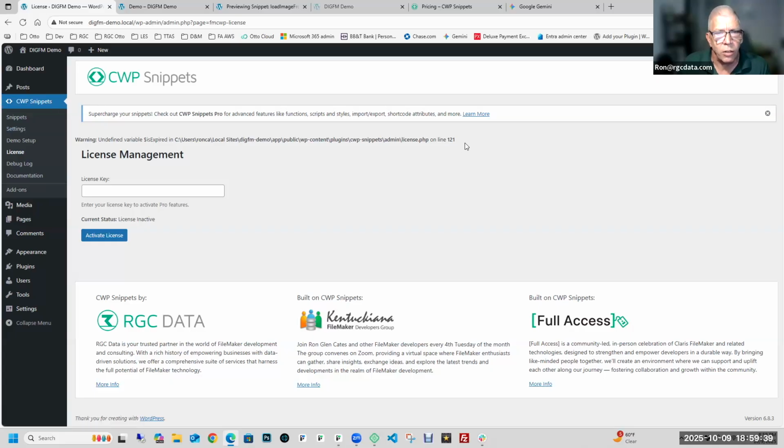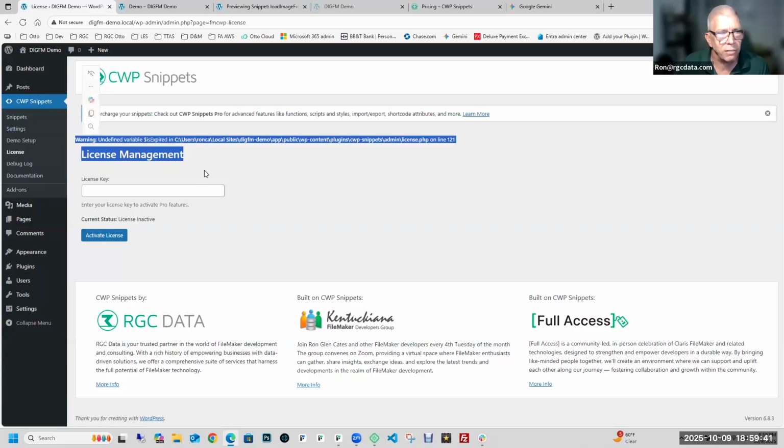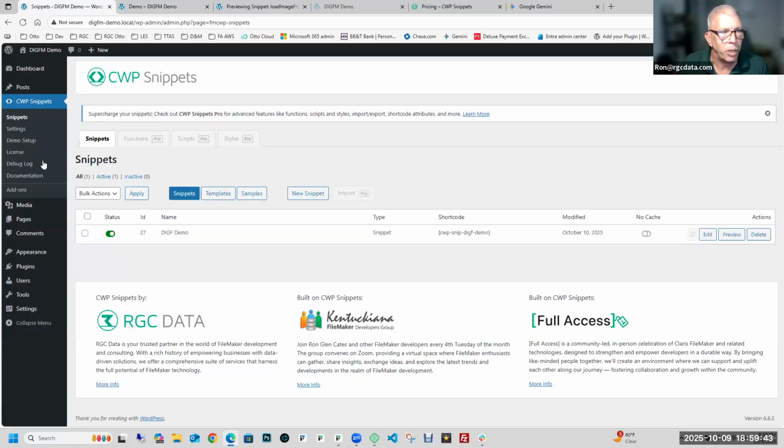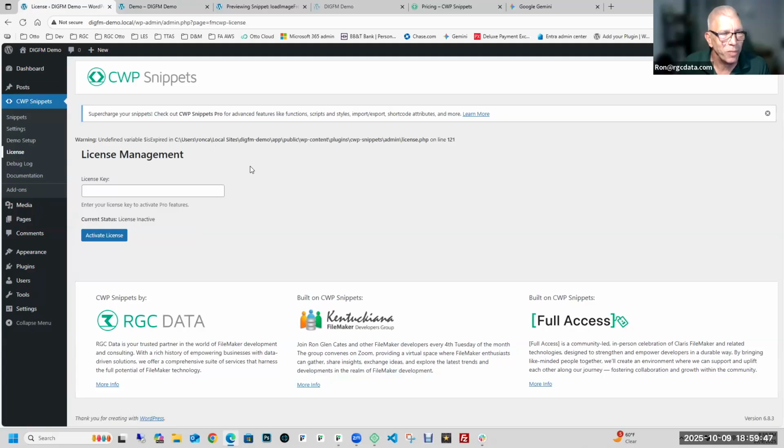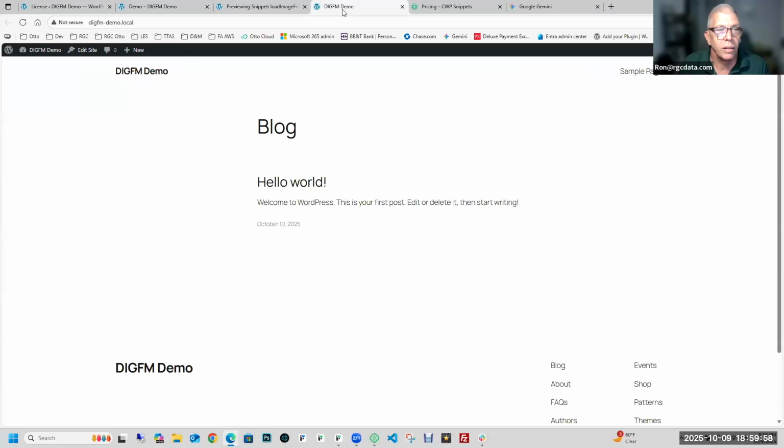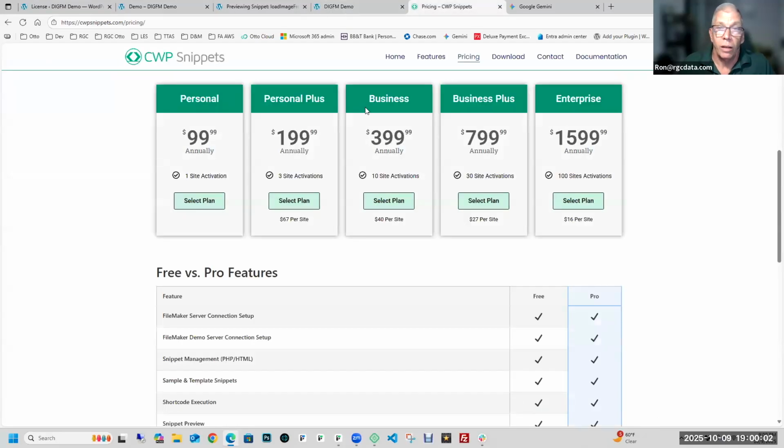I'm not sure what this error is. I'll have to look into that. Probably shouldn't have pointed it out. It's expired as undefined on line 21. All right. Well, that might be a bug I have to look into.